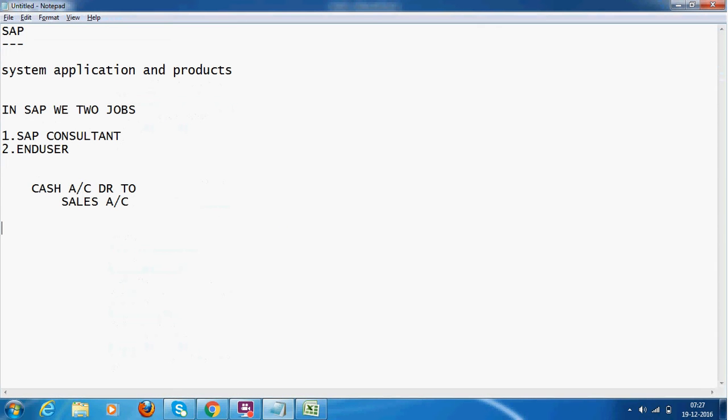Next. In SAP we have two jobs: one is the SAP consultant job and the other is the end user job. I told you the difference between consultant and end user. Now I will tell you, in SAP we have two types of screens. First one is the SAP easy access screen. It is a welcome screen, the easy access screen. And second is the SAP IMG screen.